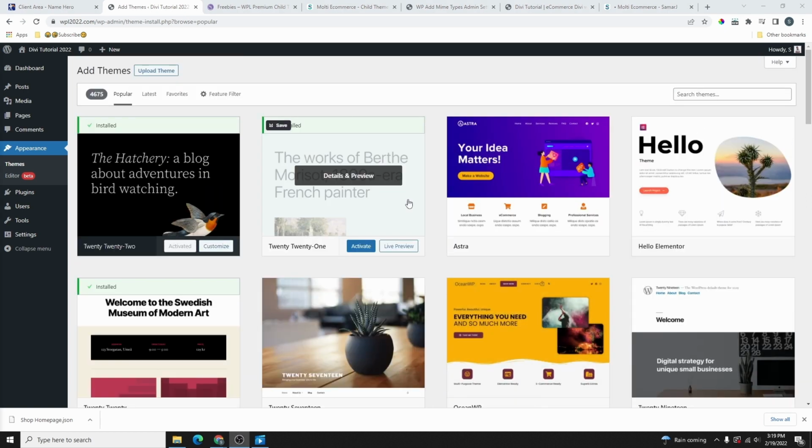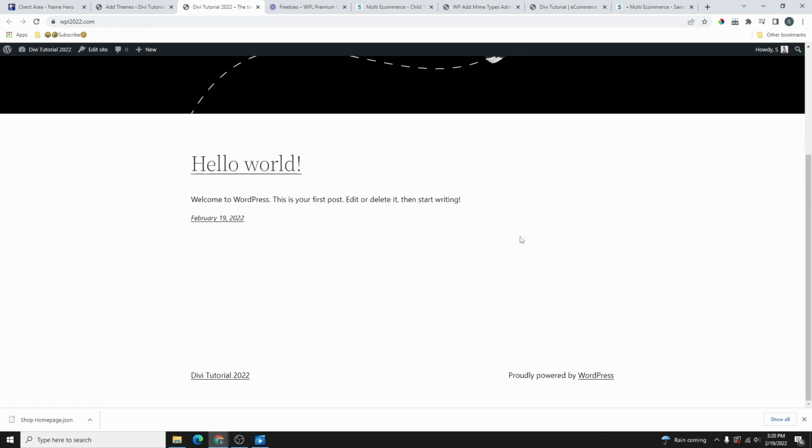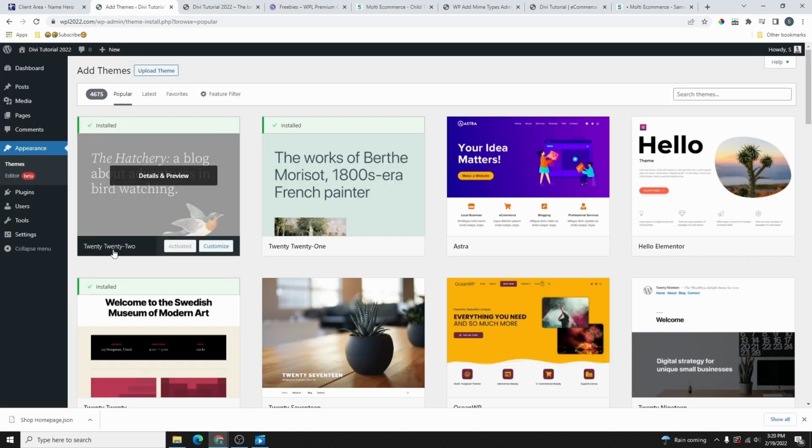If you don't know what a theme is, a WordPress theme will basically change the look and feel of your website. That's why it's under appearance here. This will change the appearance of your website. If you go over here now and click on visit site, you can see the look and feel of this website, what it looks like, because we are currently using this 2022 theme. This is the default WordPress theme. But once we install a new theme, you can see that the look and feel of the website will change.